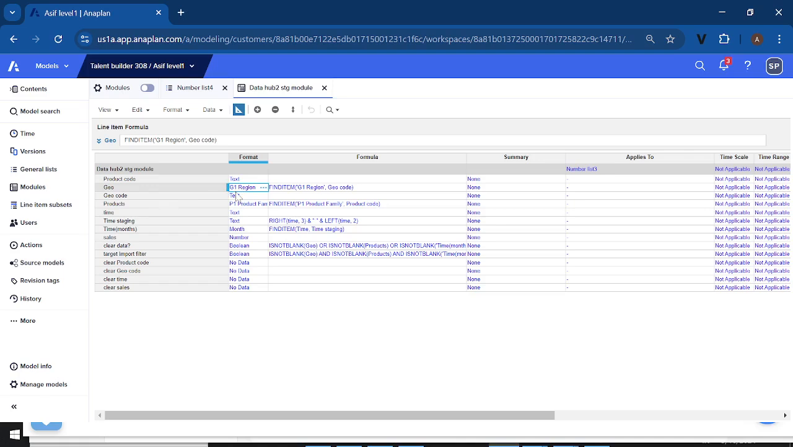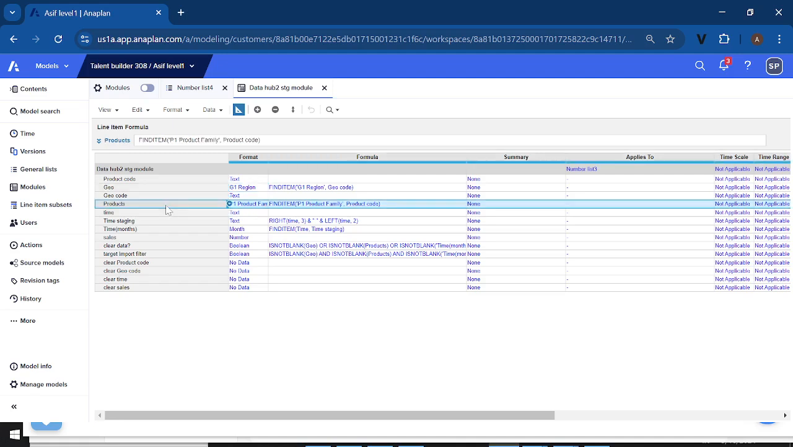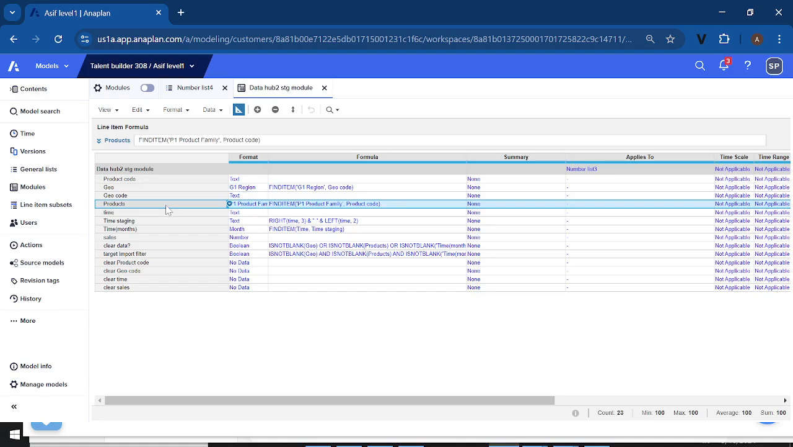Do you remember earlier we have done the same thing? Yes. In Data Hub we did. So after completing this first process, geo and products also we will take as text only. But after getting the data as text, you can convert the text to list by using the find item function. So list format I can convert. That is a different thing.